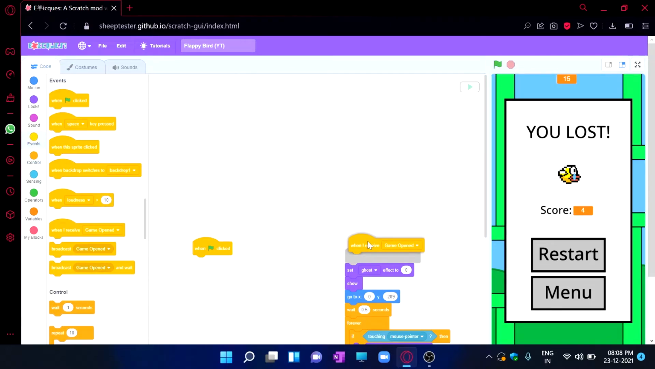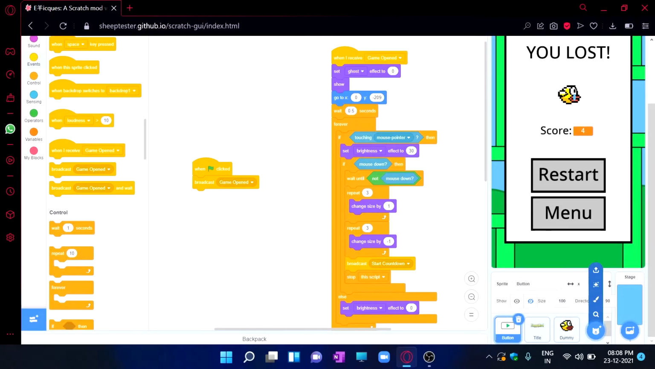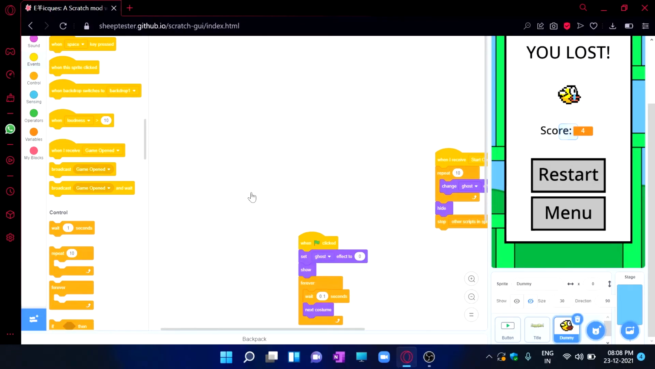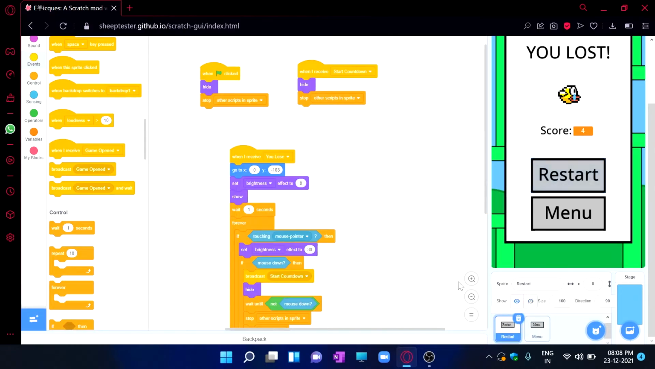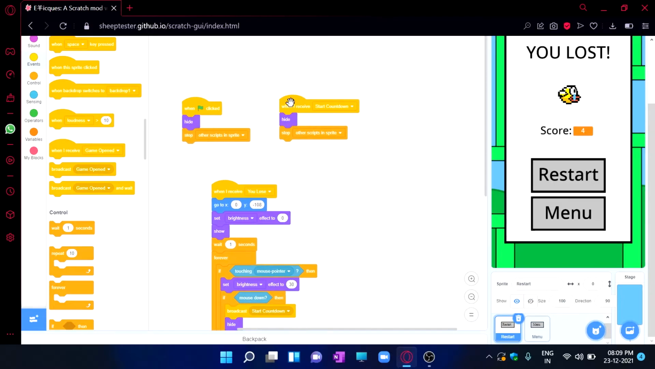You can just say when I receive game open, you do all of this stuff, and when the green flag is clicked, you broadcast game open. Do the same thing for the title and the dummy. So just replace all of the when green flag clicked with game opened. That's pretty much it. Since we are doing that to these 3 things, we need to make sure that when I receive game opened, you have to hide these as well.